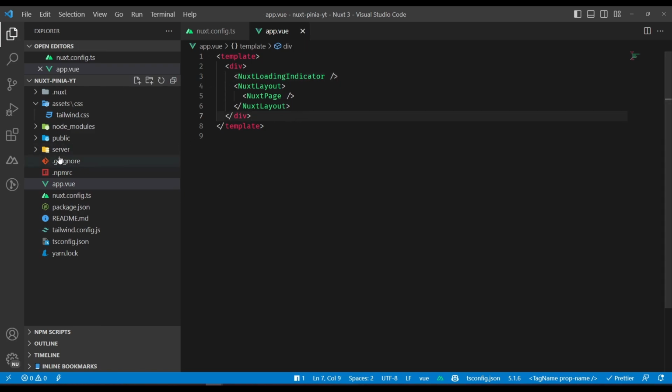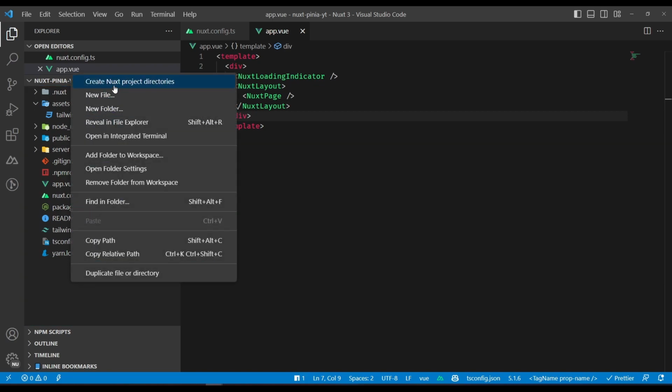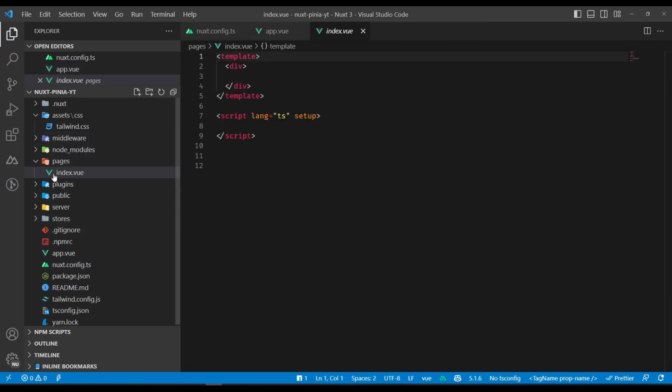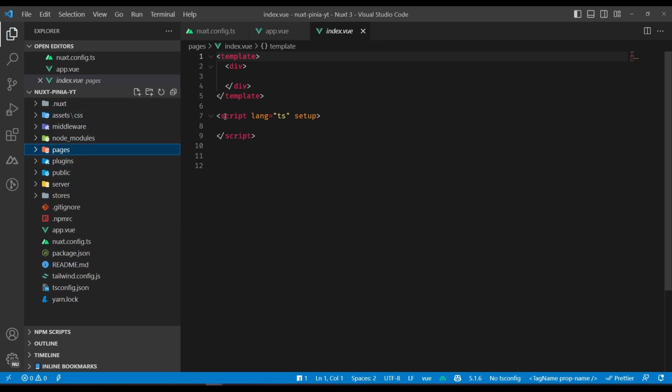So we're going to save this, and then we're going to come here, right click, and we're going to select create Nuxt project directories. Now the directories that we want: the pages directory, we want the plugins directory, we want the middleware, we want the stores because we're going to use Pinia, and let's see if we want anything else. I don't think we need anything else, so we can go ahead and create these. And you can see it just added the different folders. So the middleware folder, pages folder, and it created an index.vue page, the plugins folder, and the stores folder with nothing in it.